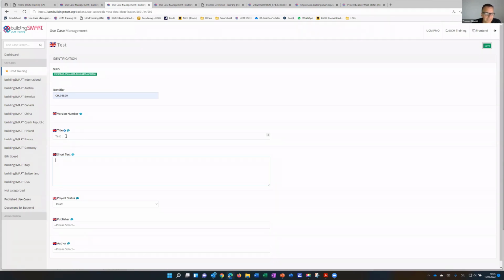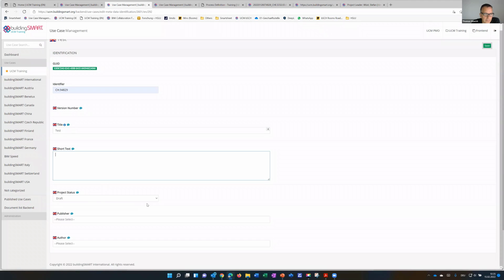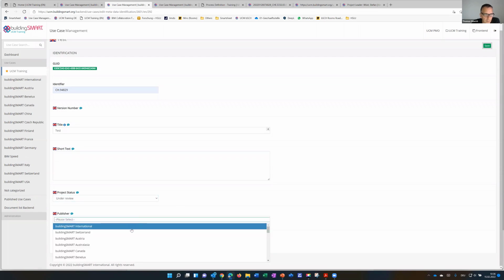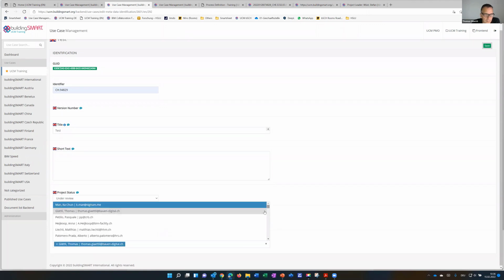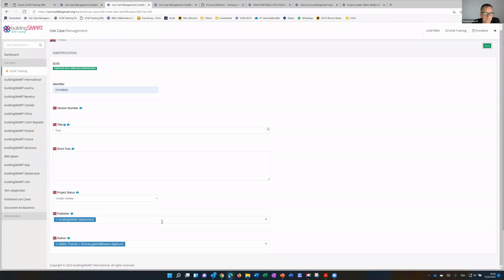People intend a little bit to explain what a use case is in the title. For this is the short text. So just make some short titles and explain briefly the use case in the short text. Then you have the project status. For example, you can say it is in review and so on. You have the publisher. You can say, okay, buildingSMART Switzerland, for example. And you can select who created this use case.